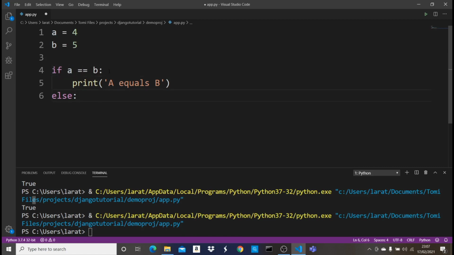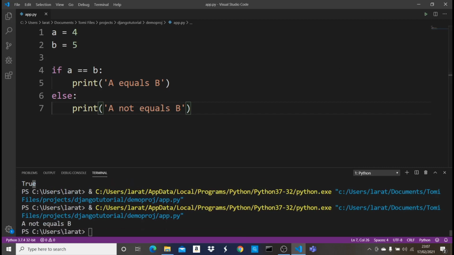So we're saying if a is equal to b, it should print a equals b. Else means anything except that, then it should just print a not equals b. So if a is equal to b, print this. Then else means if it's the opposite of that, then it should just print a is not equal to b. So when I run this, now it prints a is not equal to b. So that is how to use a simple if and else statement.